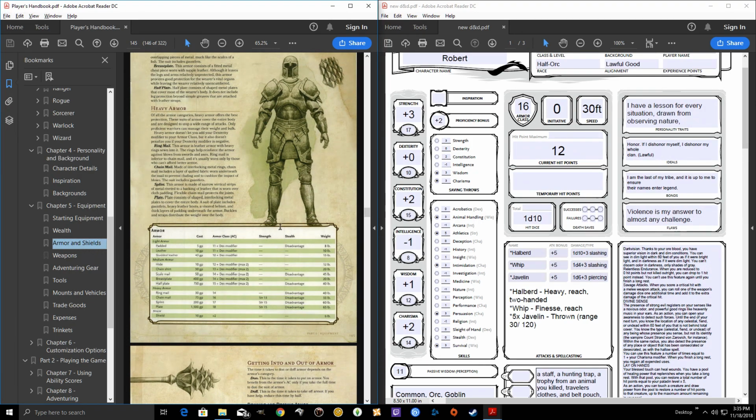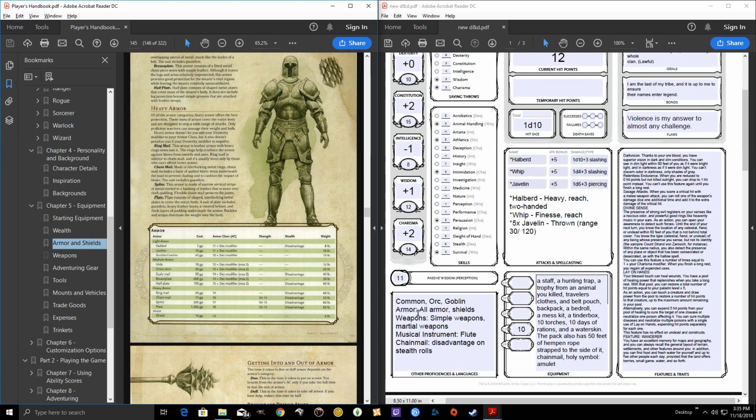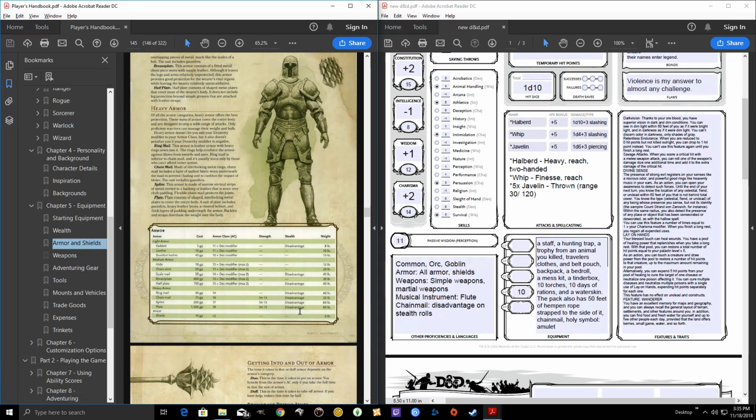And then it says disadvantage on stealth. So what does that mean? Well, when you wear heavy and clunky armor, when you try to make a stealth roll, you have disadvantage on every stealth roll you make, unless you have a feat or something that nullifies that. So I'm like, oh, I have to remember that. So I write it down here on other proficiency languages. I say that my chainmail causes disadvantage on stealth rolls, so I can remember that every time I play.